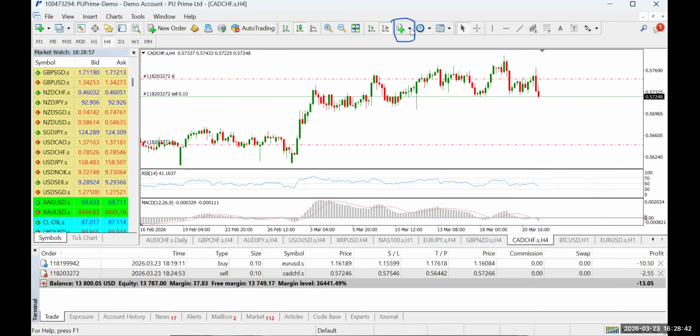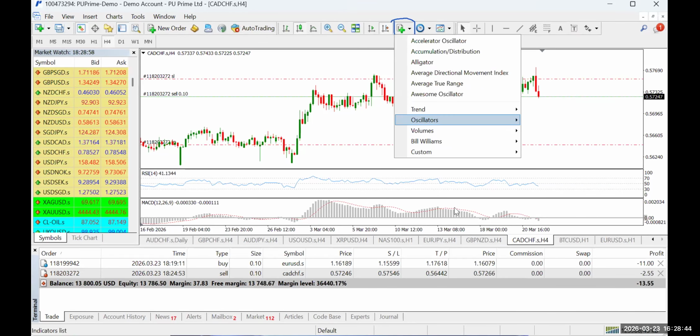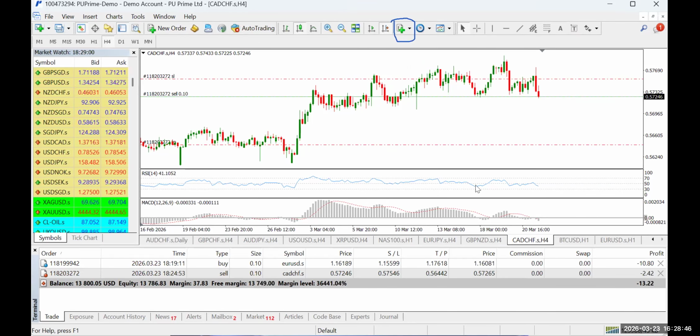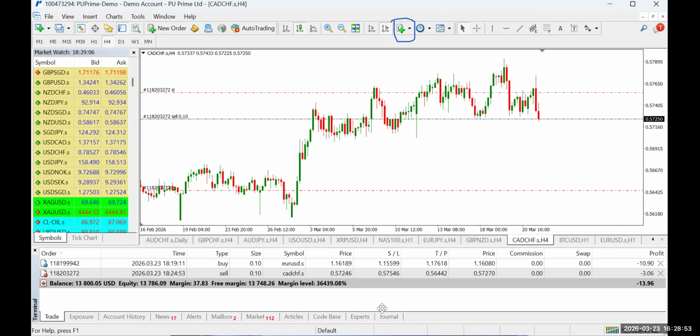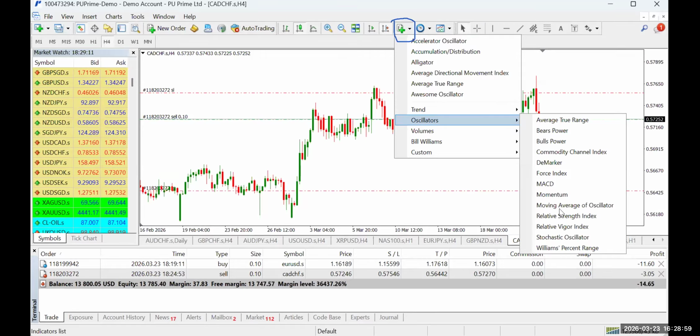All right. Okay, good. So I'll delete these two. I'll come back to it later. Okay, so the RSI will come under oscillators, and we'll click on the relative strength index.